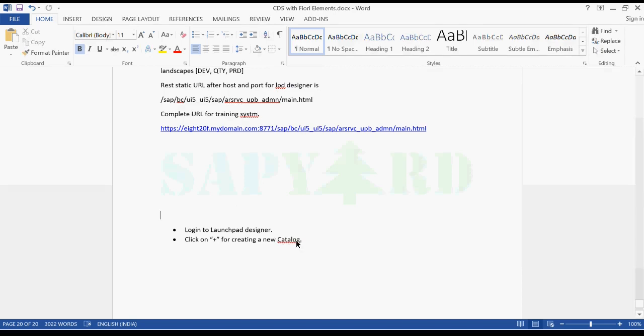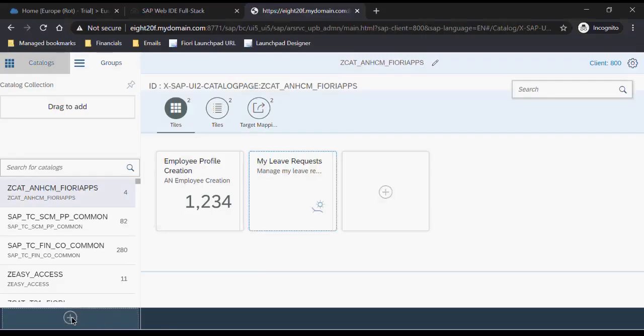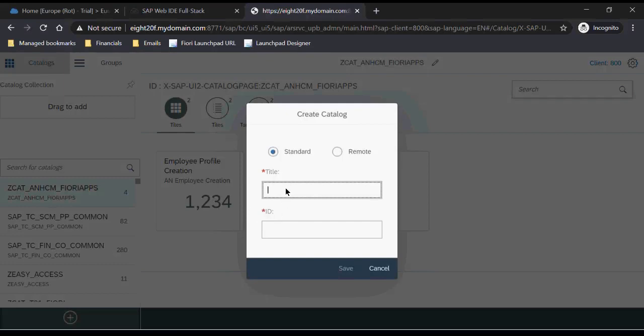So I'll practically do these steps for creating a new catalog. Here we can find this button. I'll click on this. I'll give the title, like Fiori Elements Applications, just for my understanding. And here we would be giving the name. We also have a set of best practices here. For a catalog, we normally start with ZCAT underscore and any name of our choice. So I can give ZCAT_HCM_CDS_APPS.